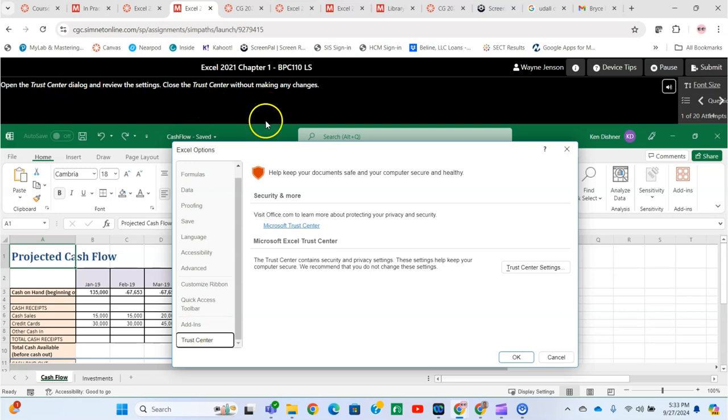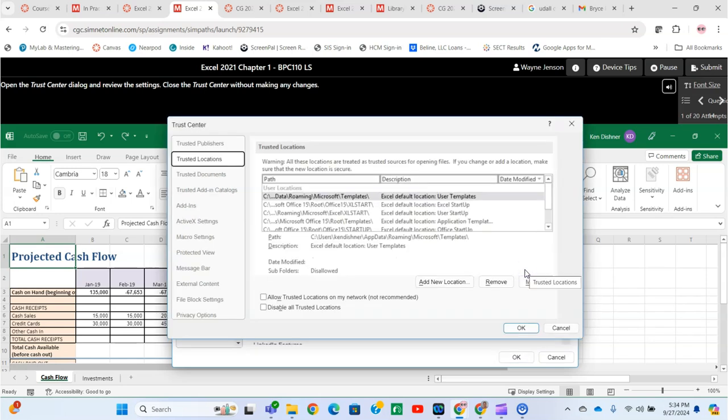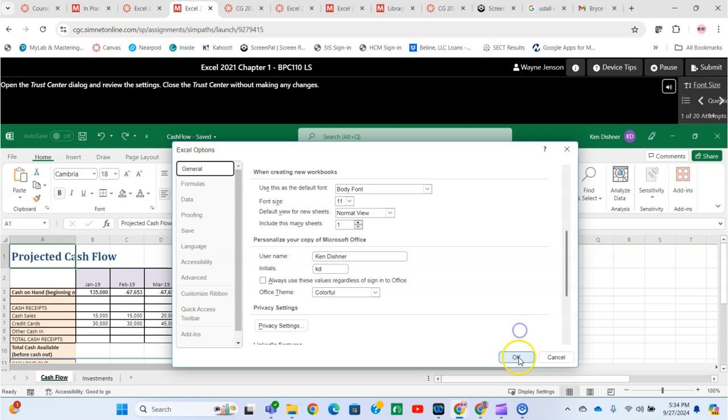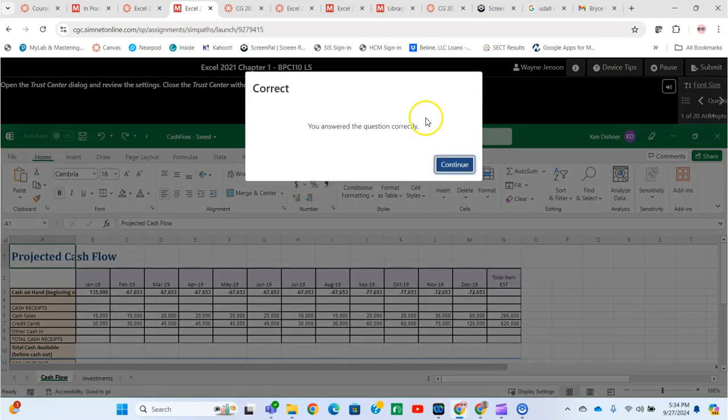And then it says review the settings. So we need to click the Trust Center Settings. And then it says close the Trust Center without making any changes. Okay, so click OK, OK, and we're done with that question.